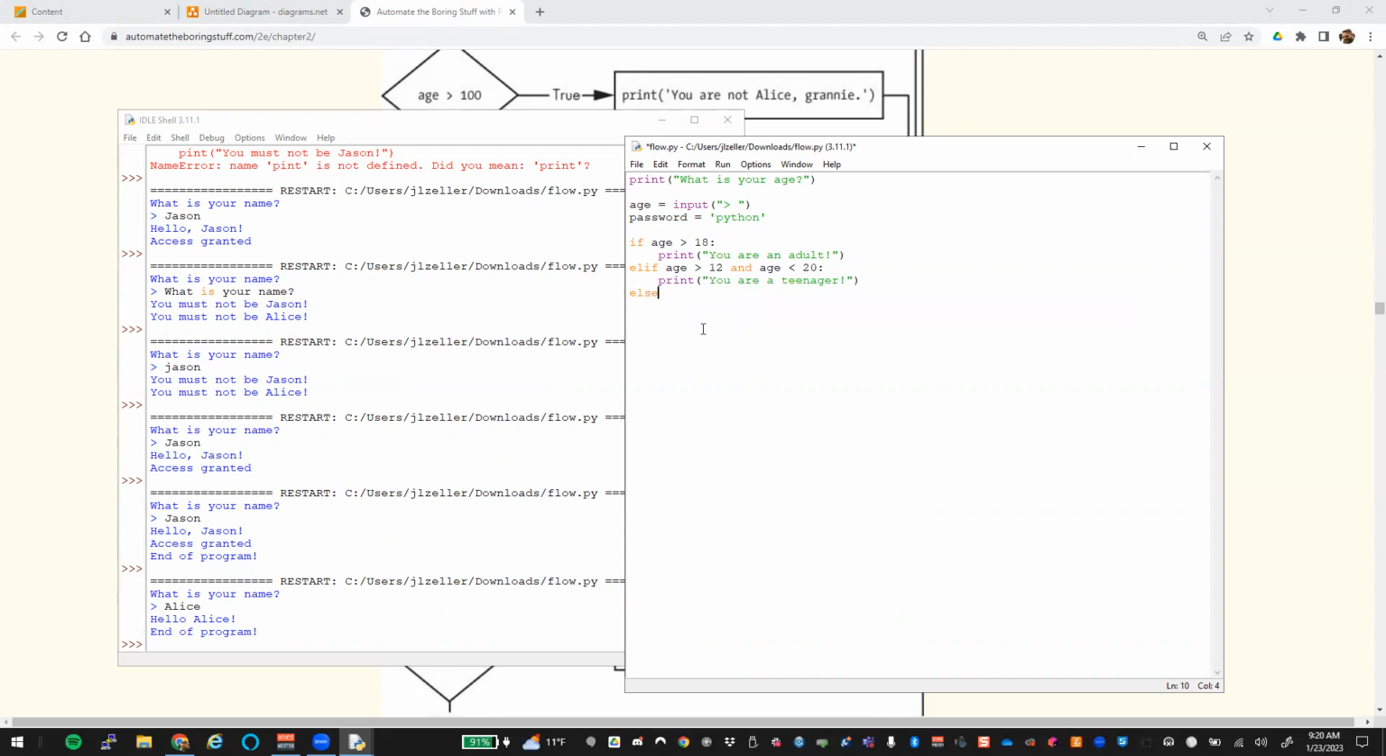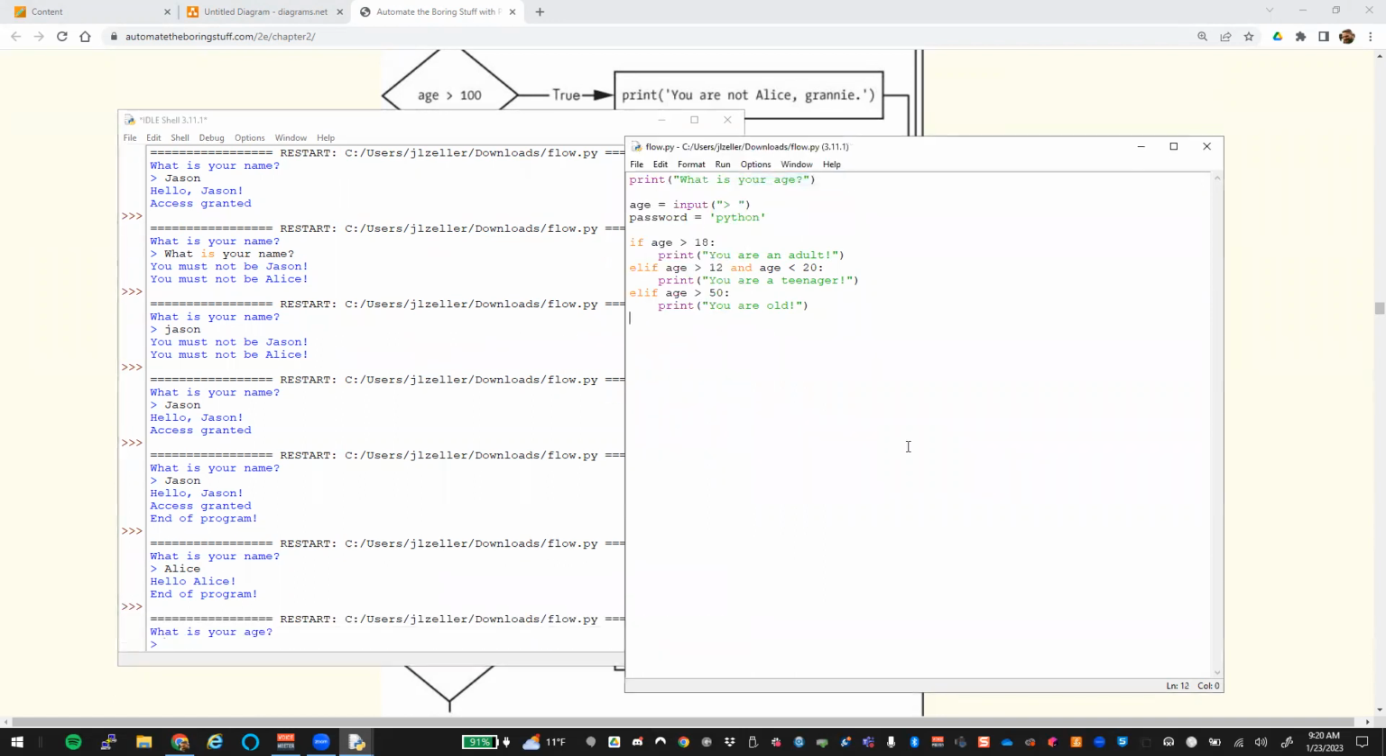And we can do an else age is greater than 50. Print you are old. All right. So if we run this little piece of code, we're going to get this. Does anybody know what's going to happen with this code? Then I didn't type it correctly. Shouldn't be an else. This should be an elif. Does anybody see a problem with this code?